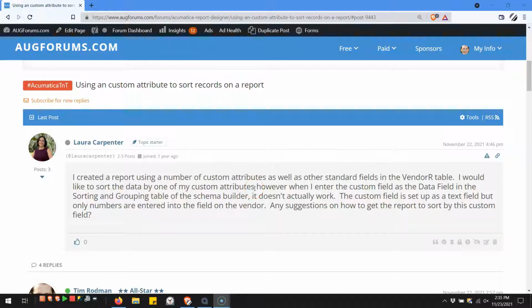The issue has to do with sorting a report in Report Designer on an attribute. Now Laura's doing this on a vendor, but I was able to have the same problem on an item. So let's take a look.